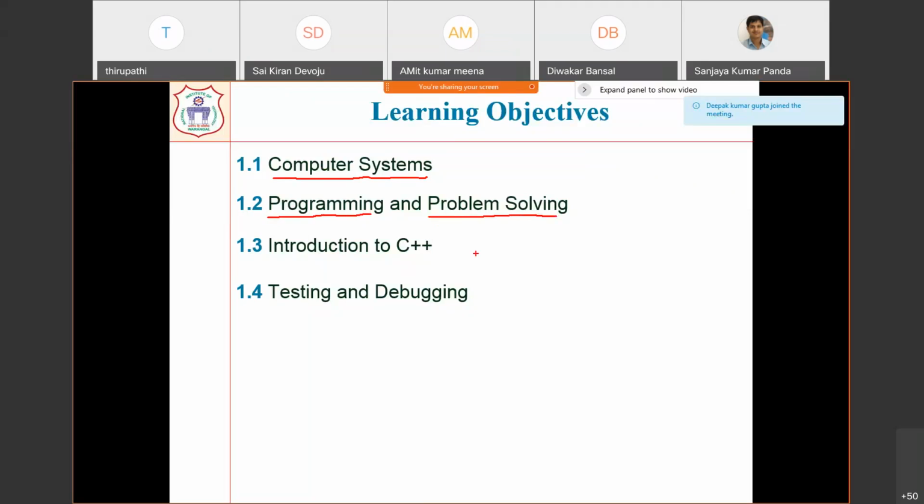Then I'll tell you the very introduction of C++, very fundamental things. Then once you have written a particular program, how you are going to test that program or how you are going to debug that program. This is the agenda for today. So after the end of this lecture, I am expecting that you are going to get some details about these 4 points.